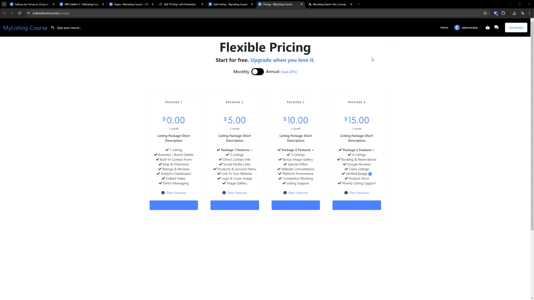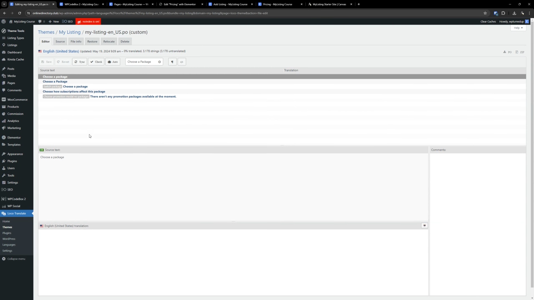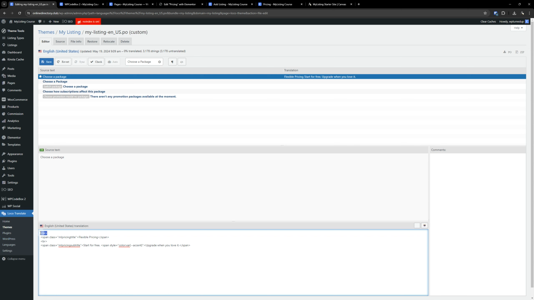So I'm going to copy that from Canvas, go back over here and put in this. Let's put in a line break. I'm going to assign a class of ML pricing title. The actual heading is going to be flexible pricing. We're going to do another break. This time we're going to wrap a class called ML pricing subtitle, and that's going to be start for free. And we're going to wrap the words "upgrade when you love it" with our variable, our accent color.